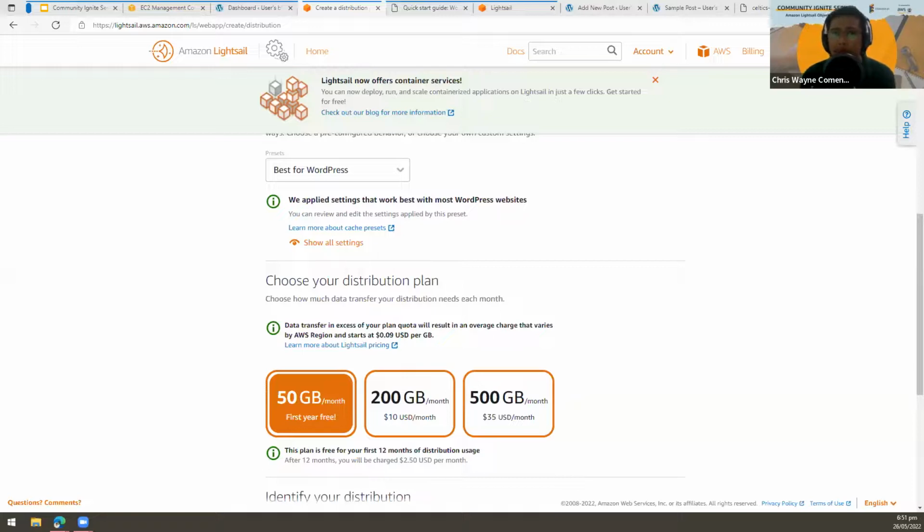Another thing siguro is try to expect the workload that you're trying to accommodate once magde-deploy ka. So if it's a testing environment, you don't really have to create resources that are mas malaki, on the higher tier. You can work with the lower tier lang since it's only for testing. Then maybe on a production level na, then you would want to work with the higher tier and more optimized na yung mga resources mo.